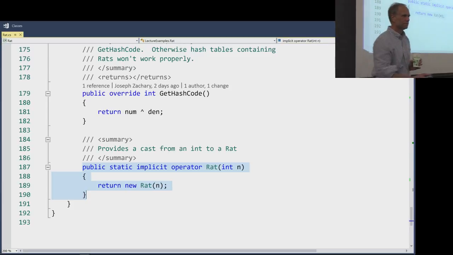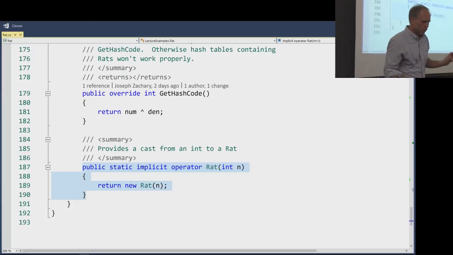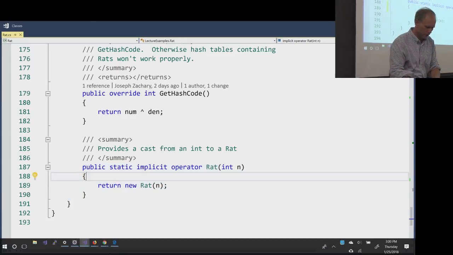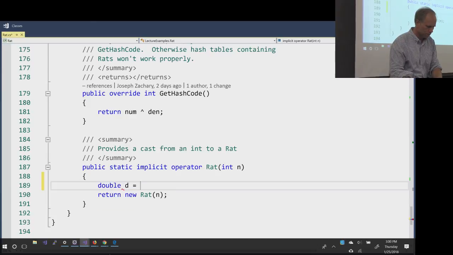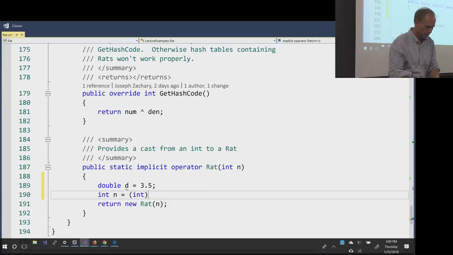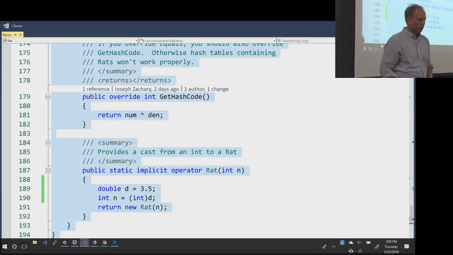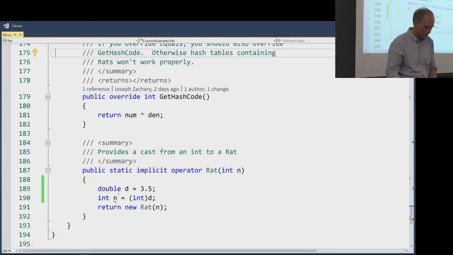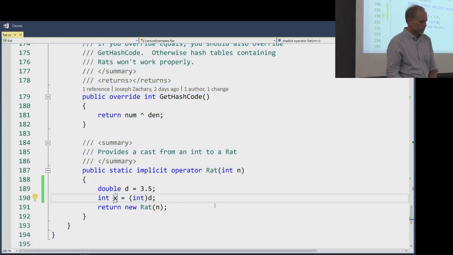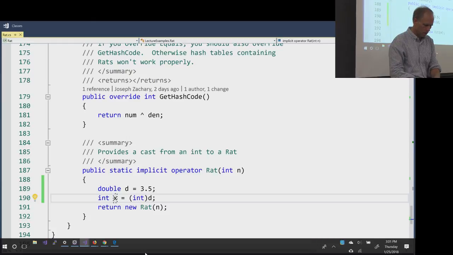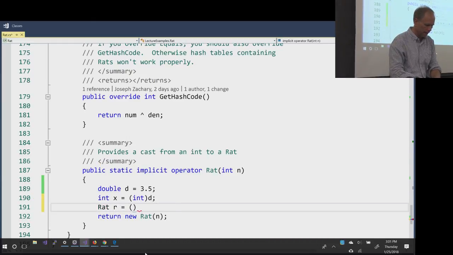What's a cast? So where you see a cast is you'll see something like this. You'll have double d equals 3.5, and then you say int n equals (int) d. You're casting the double to be an int. Now, it can't be n, it has to be something else. So it converts. You're asking it to convert d to an int, and what it does is it truncates the fractional part.